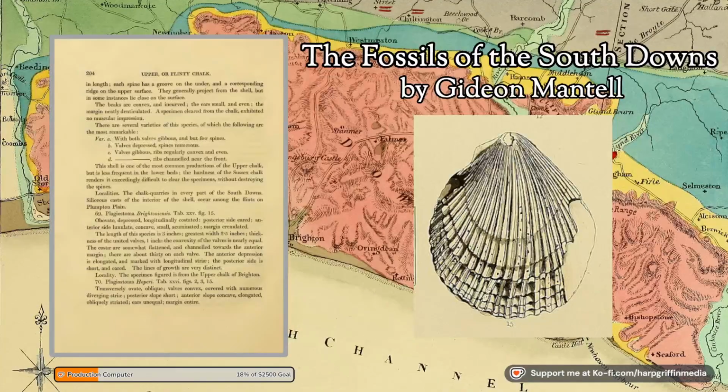The costae are somewhat flattened and channeled towards the anterior margin. There are about 30 on each valve. The anterior depression is elongated and marked with longitudinal striae. The posterior side is short and eared. The lines of growth are very distinct. Locality: the specimen figured is from the upper chalk of Brighton.